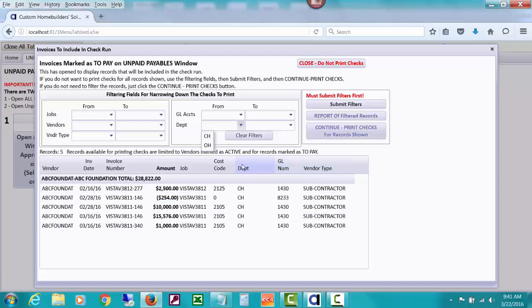Or maybe you just want to print checks for subcontractor types or different vendor types, suppliers only, just different reasons, or just all checks that have one particular job. So that's why this filter opens, because you may have selected a whole bunch to pay, but all of a sudden, like I say, you're just wanting to do one for one vendor. You don't want to have to go uncheck all your to pay ones. So this is a way to filter down and just say, for right now, I'm just printing these checks.